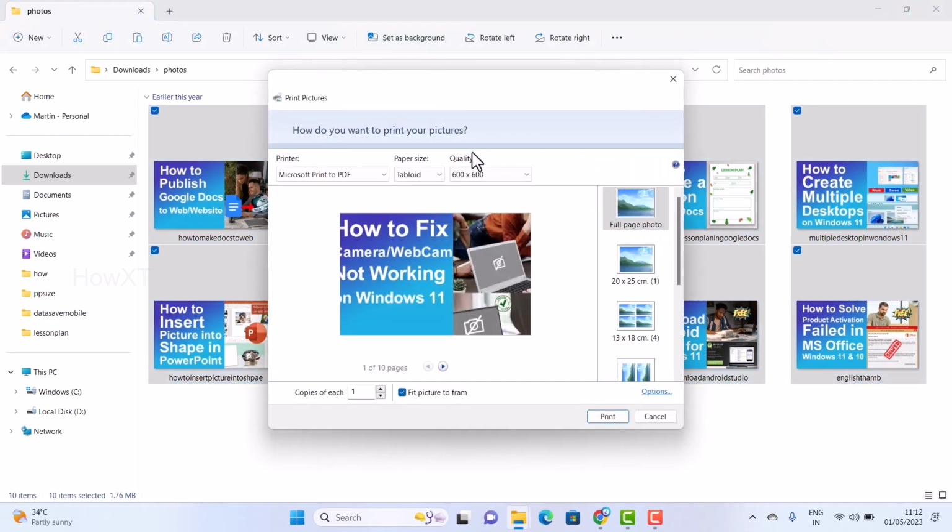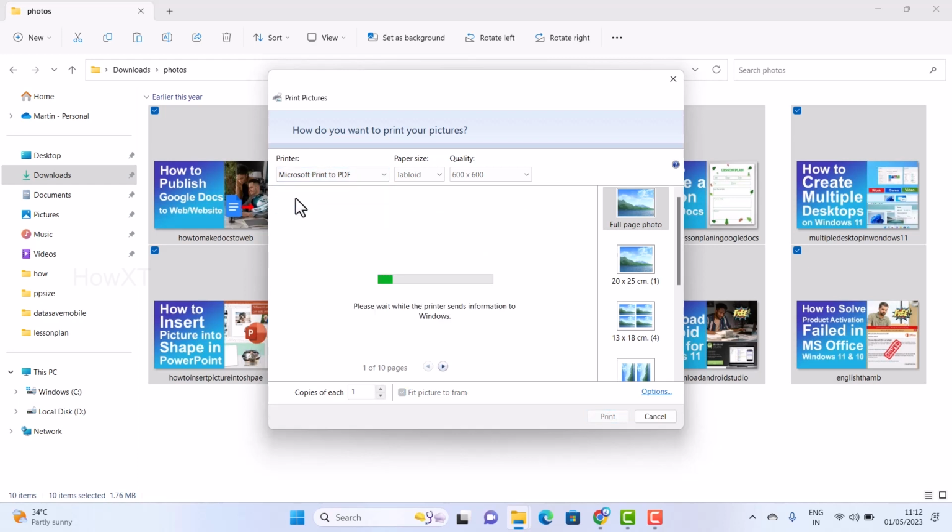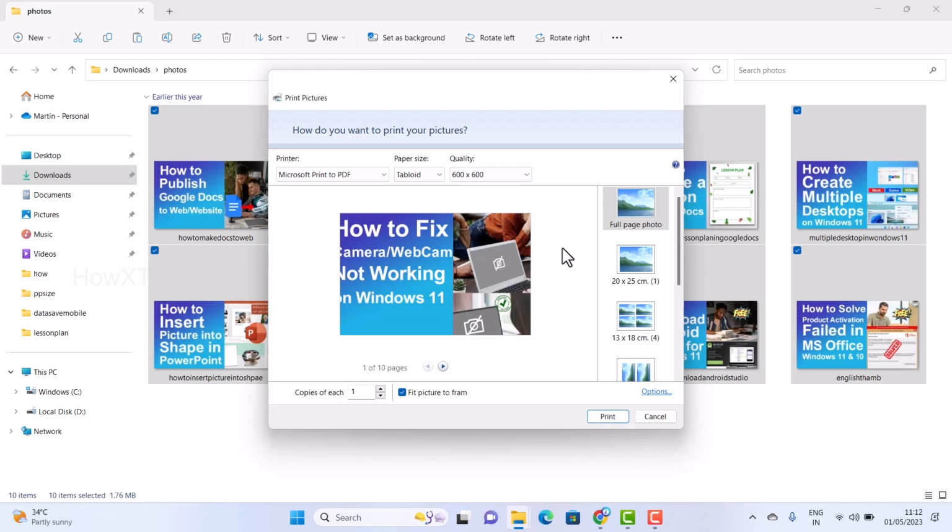Once you click the print option, it will automatically move into Microsoft Print to PDF. It will show OneNote desktop or installed printers and Microsoft Print to PDF. If you have a printer, it will be connected over there. Just change to Microsoft Print to PDF. Once you select this, it will automatically move into print to PDF.